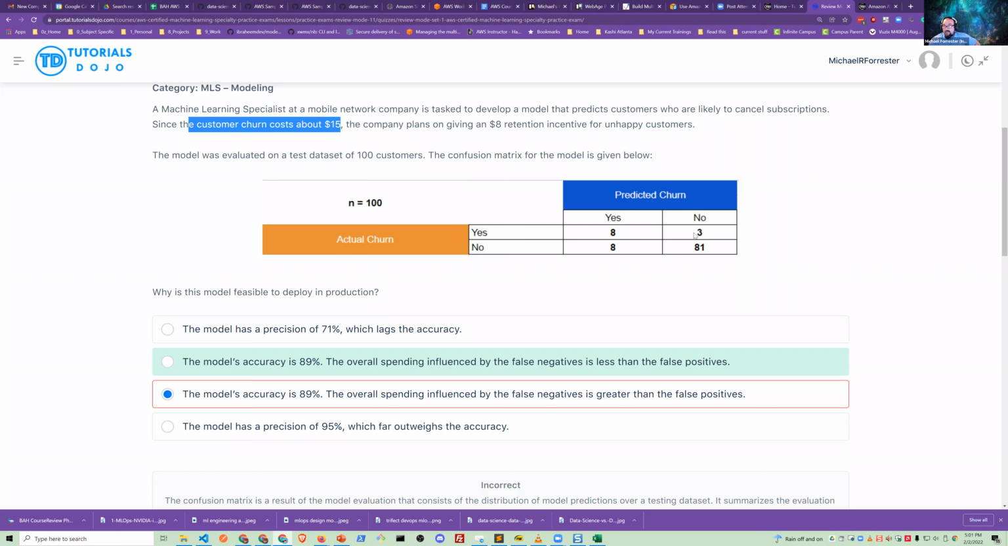That was us not predicting accurately, right? We said that they weren't going to leave and they did leave. So 3 times 15 is 45, so that's $45 for our false negatives. Now over here for our false positives, we're going to give them an $8 retention bonus.